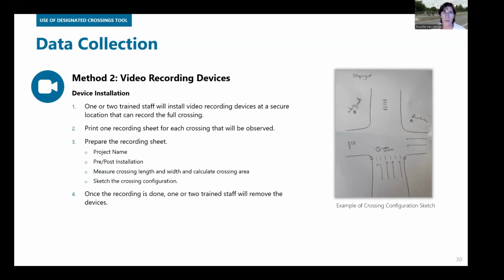Print one recording sheet for each crossing that will be observed. Prepare that recording sheet with the project name, whether it's a pre or post installation, a time frame, and the date. Ensure that you know about the area of the crossing by measuring the crossing length and width to calculate the crossing area in full, and sketch the crossing configuration.